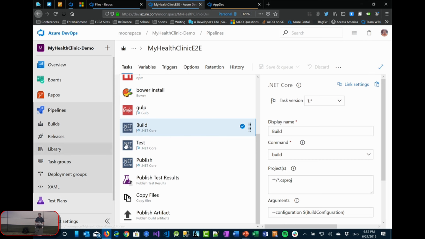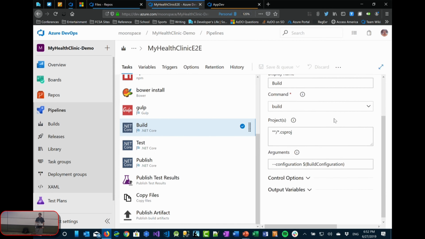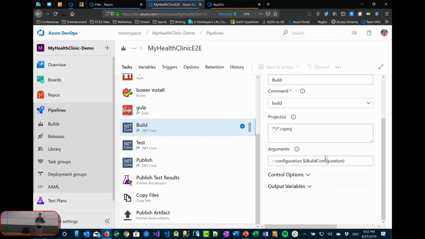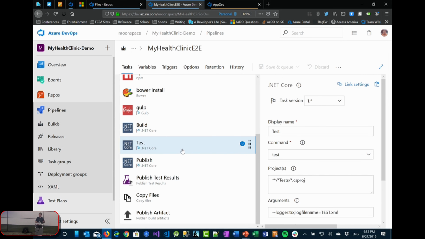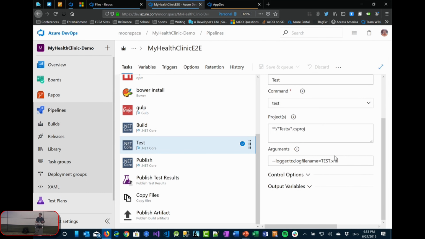In this case, it's running this build task, and if we look at the parameters on the right, each one of these might have different parameters depending on what the task is. Probably not too surprising. Then okay, we built our code. Now let's test our code. Again, similar type of parameters.